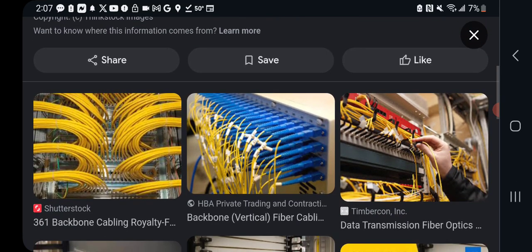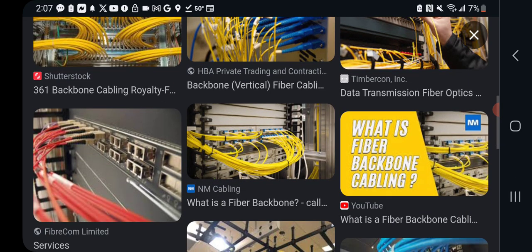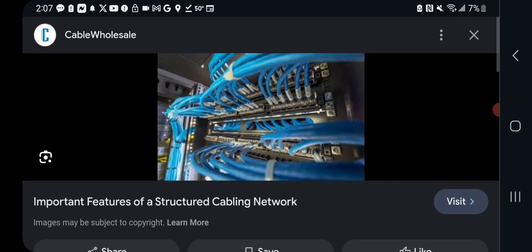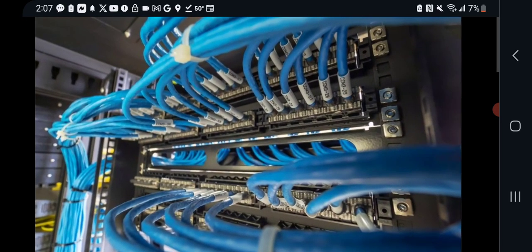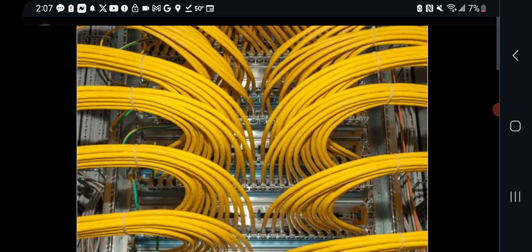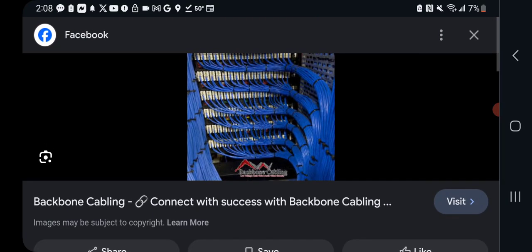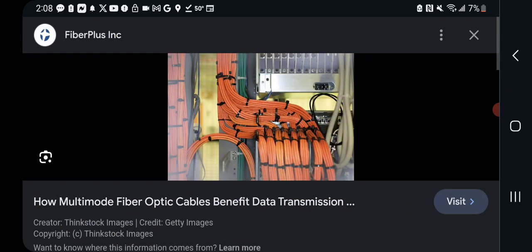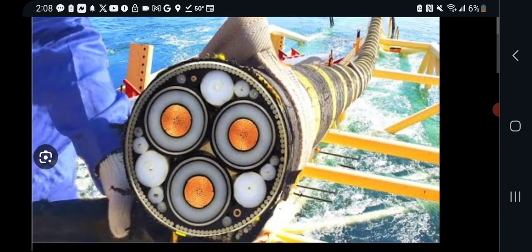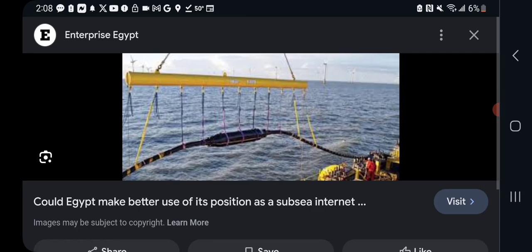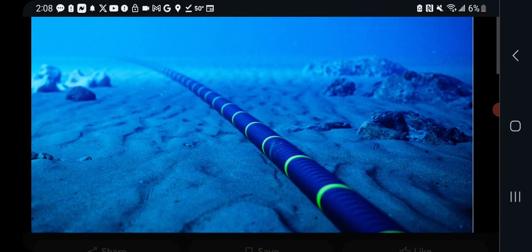This is inside one of the buildings that they come from. It's the backbone cabling. That allows everything, including you watching this video right now. It's all powered, it's all transmitted by and through this technology. It's done by these undersea cables. Just like that. Alright, so it's amazing.